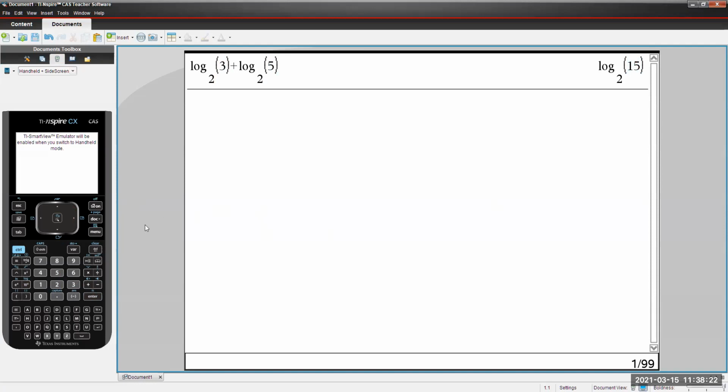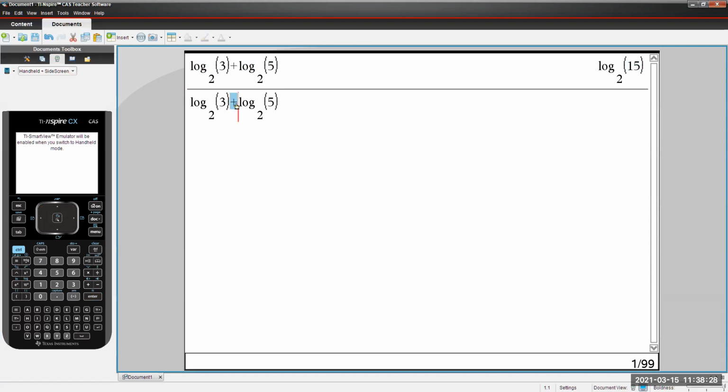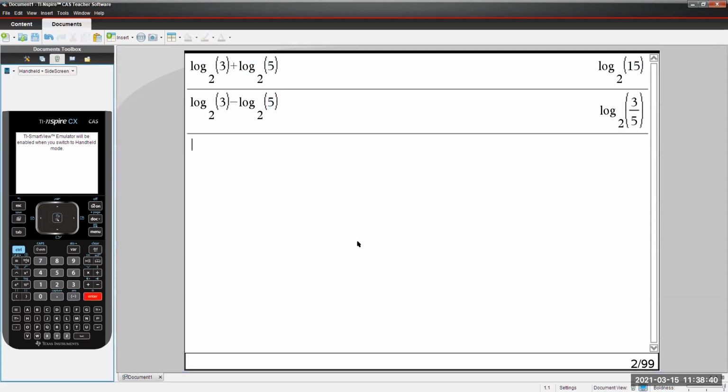15. Now, if we take the same example as before, and instead of addition, we have subtraction, then the identity tells us that the 3 will be divided by the 5. So we will end up with the logarithm base 2 of 3/5. Let's see. There we go. It works exactly in the way that was predicted.